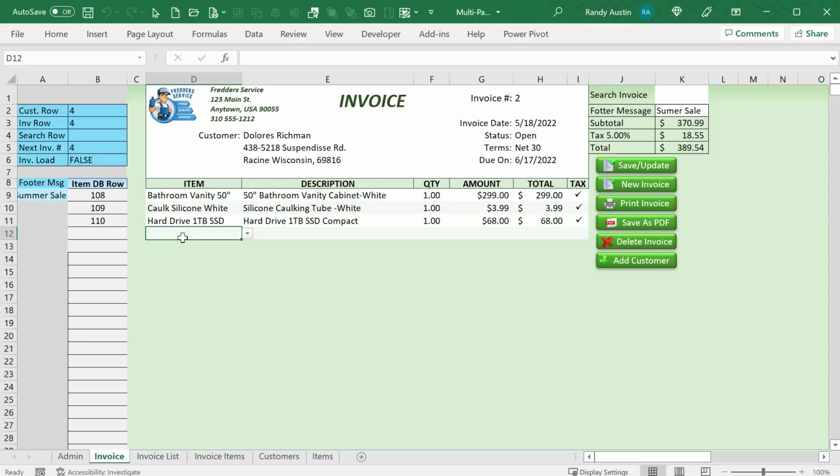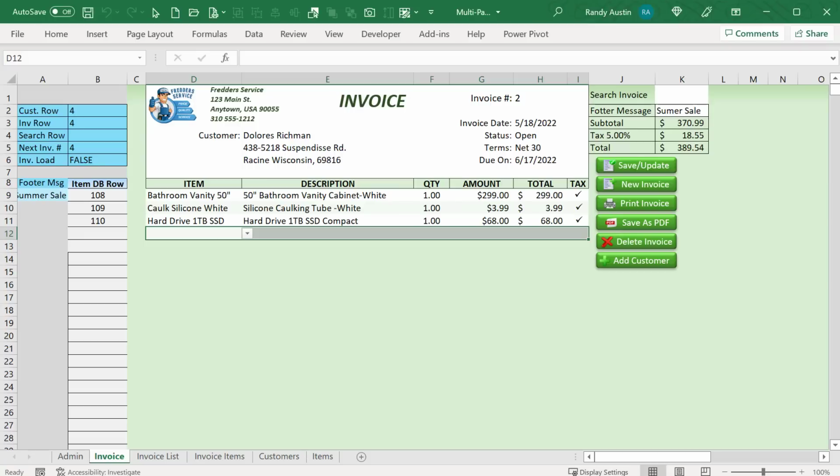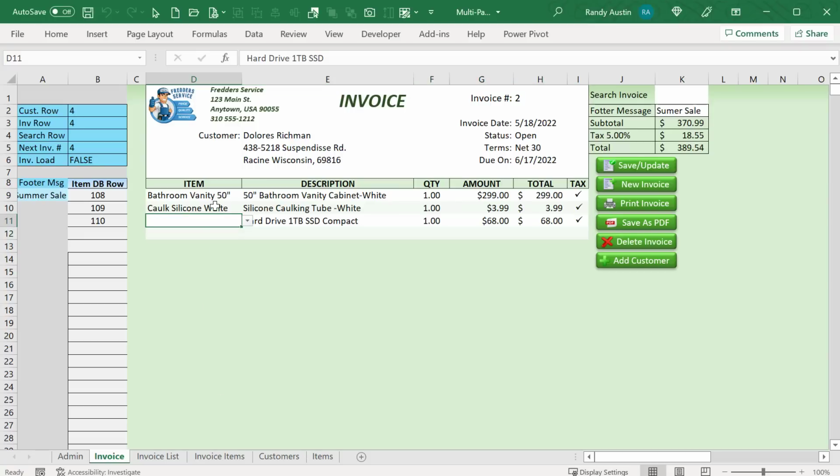What do we want to happen now? Well, in that case, I want to make sure that we're deleting everything in that line item. So to do that, we can do else here, deleted item, clear the row. So E through I, we're going to clear the contents out. I also want to know if the database row exists, right? If I decide to delete this, I need to make sure that we are going to delete it inside the database. Notice it was 110, right? I want to make sure to delete it inside the database as well.